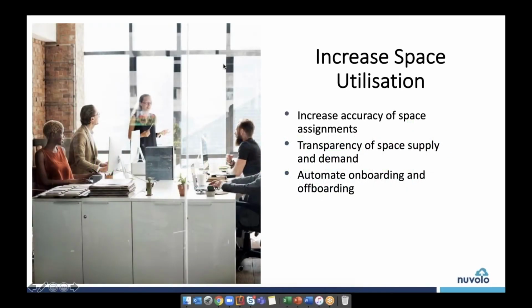Nuvolo also allows you to increase your space utilization. And this is really a three-part approach. First, it's increasing the accuracy of your current space utilization and assignments to know exactly where people are located.